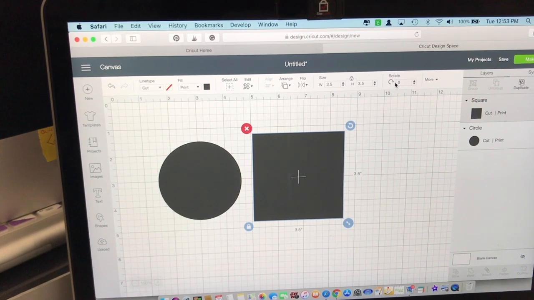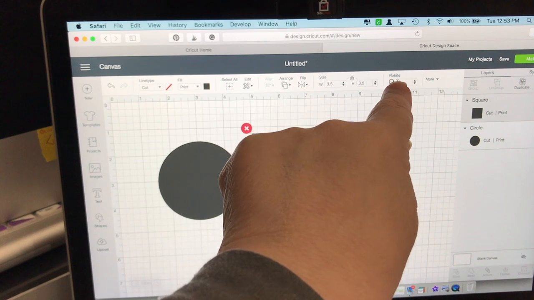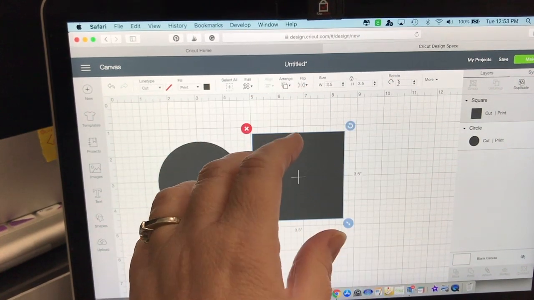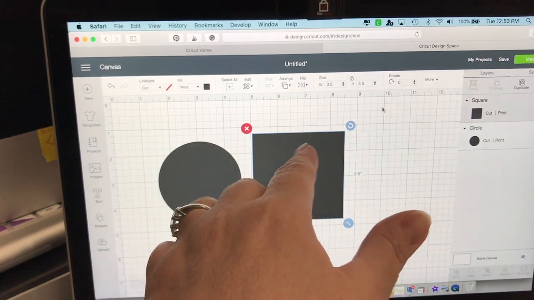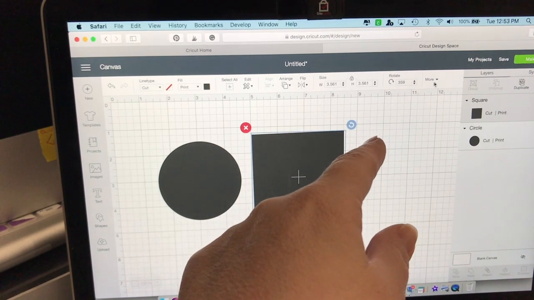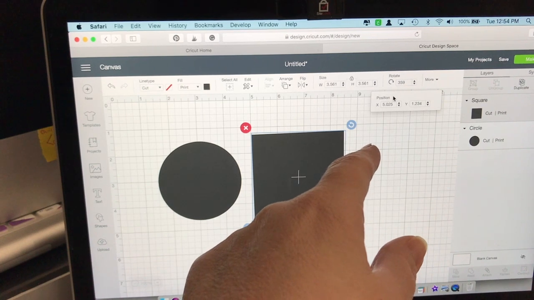Next we have rotate here. So basically that's just like it says. Sometimes you work on a project and you need to have it at a certain angle. This is what you would use to rotate your shape. Here it says more. You click on that, you'll see position.